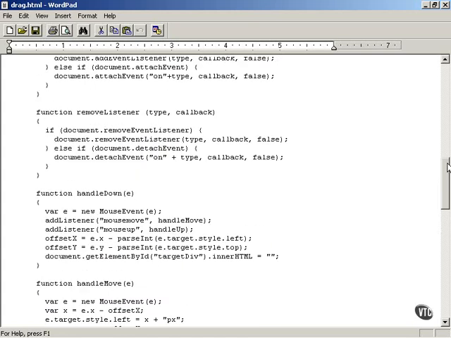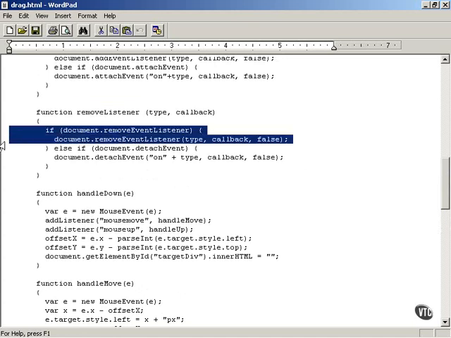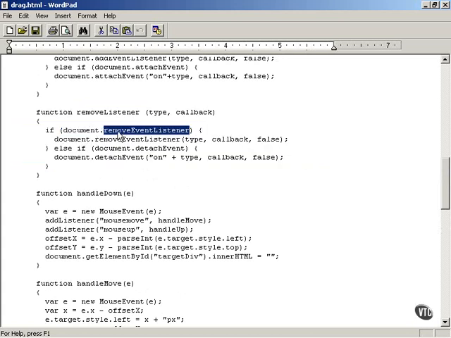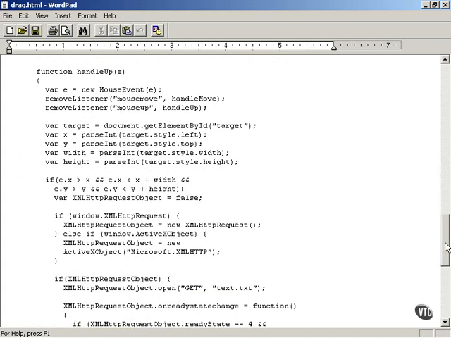Remove listener just has separate code for working with the Internet Explorer and Netscape Navigator brands, including Firefox. If the document.removeEventListener method exists, then you can use removeEventListener. Otherwise, you have to use detachEvent like that. So once again, more shenanigans caused by the various types of browsers out there.